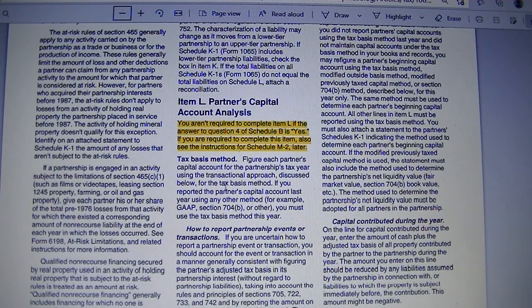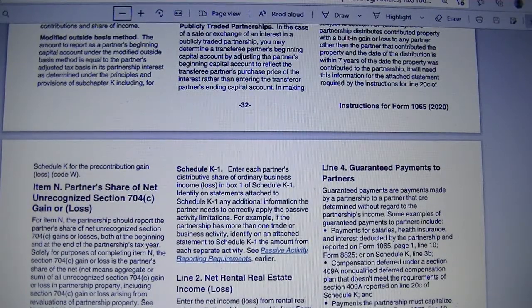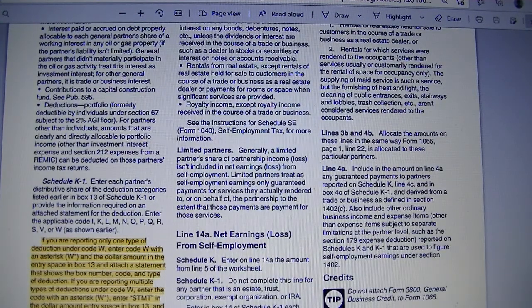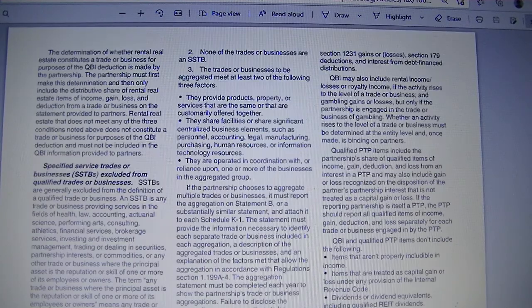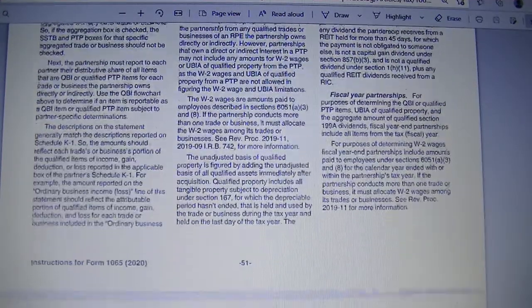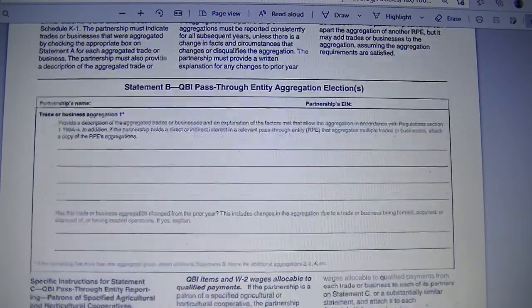So let's go to page 45, page 50, and I mean they have information on qualified business income. You can read as well to see if you need that information.